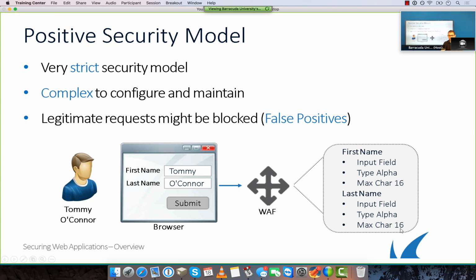Maximum character is 16. Now, what happens if our poor Tommy has as a surname O'Connor? Because he comes from Ireland and his surname is O'Connor. He will try to put his first name here. He will try to put his last name here. Then he will click submit. And what the WAF will do, it will say, no way. I will not accept this.